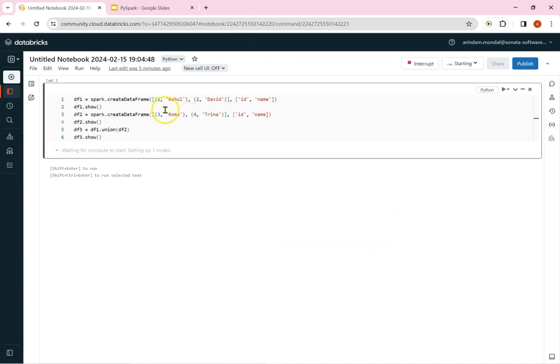So here I am inside my Databricks account. This is the first data frame, df1, and we have two records here. This is the second data frame, and we also have two records here. We are using union to combine this df1 and df2 into a new data frame df3.